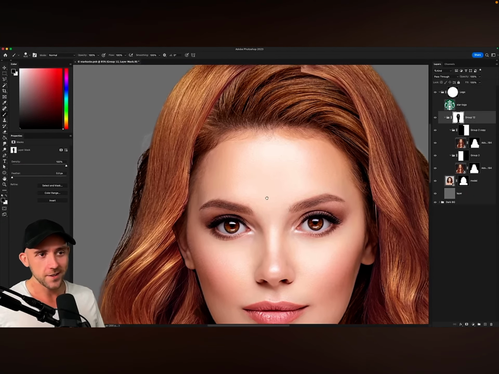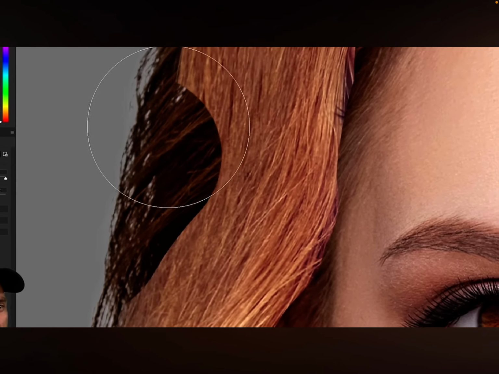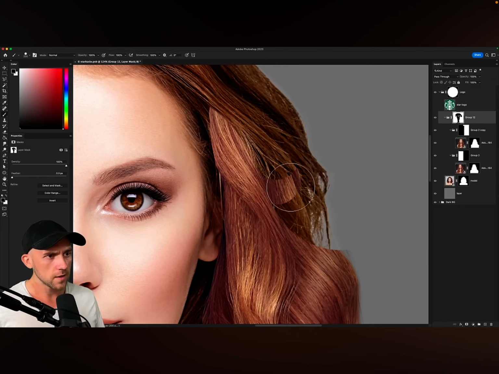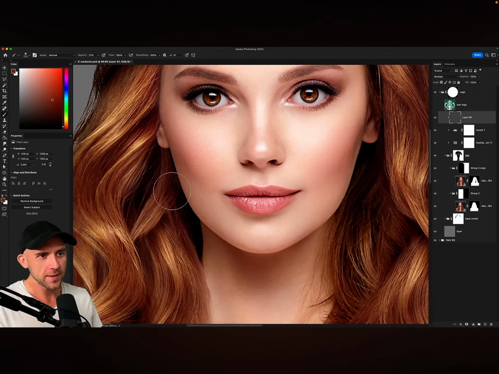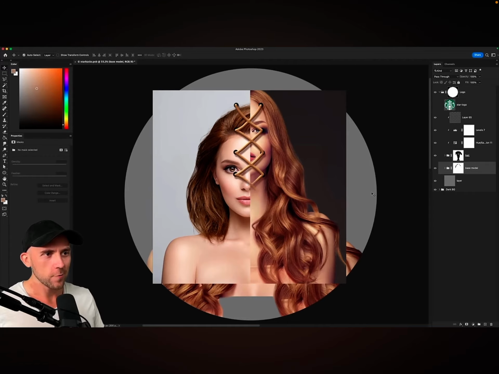Blending in this hair is actually not that hard either. All you really have to do is make sure your seams fall along the places where the hair naturally has edges. Just like that. And then some shadows right here around the face to help unify everything. And now I dare say that you couldn't even tell that these were two different women stitched together.